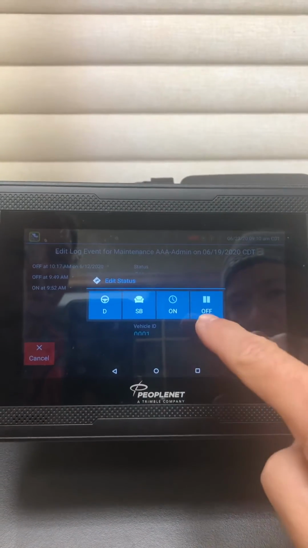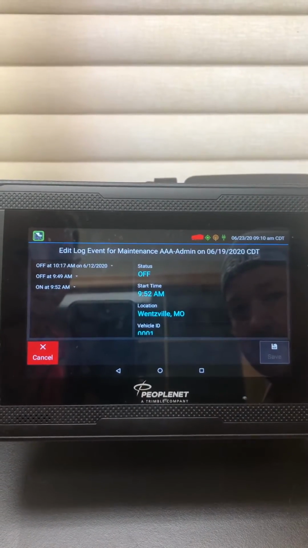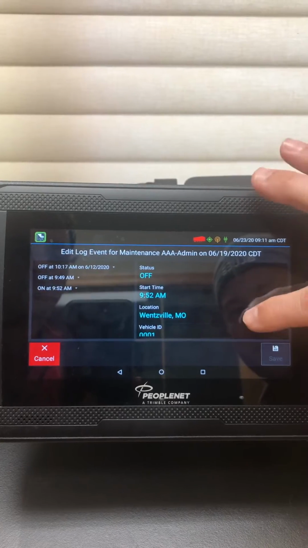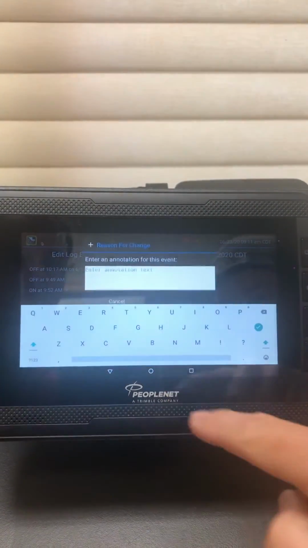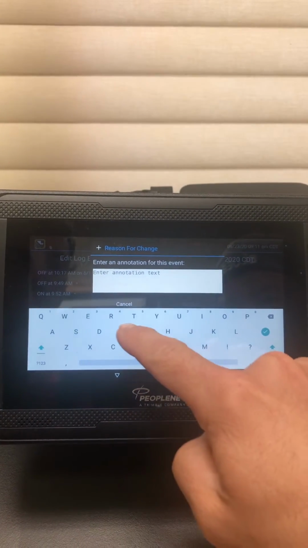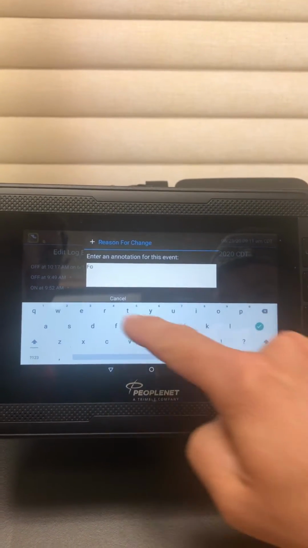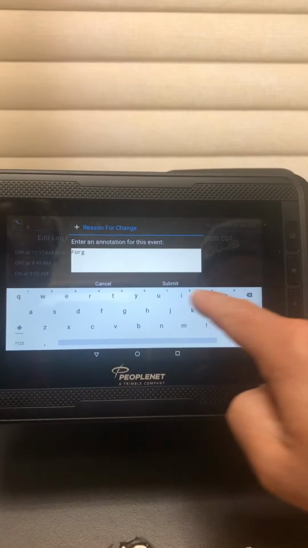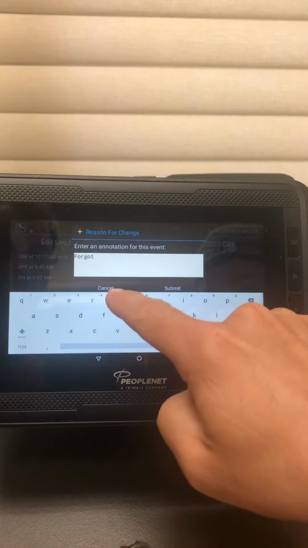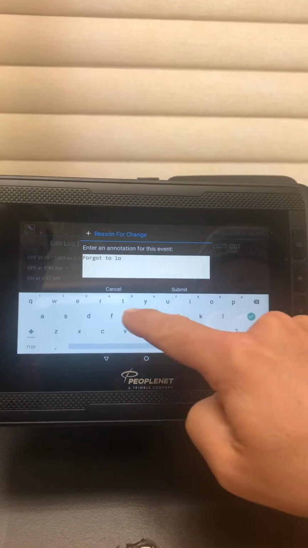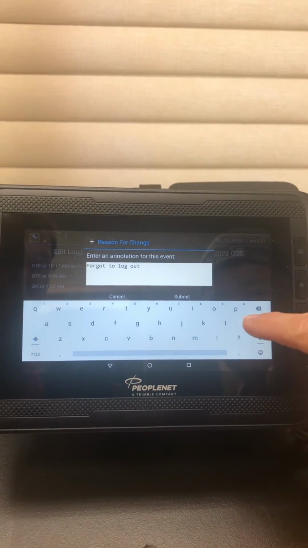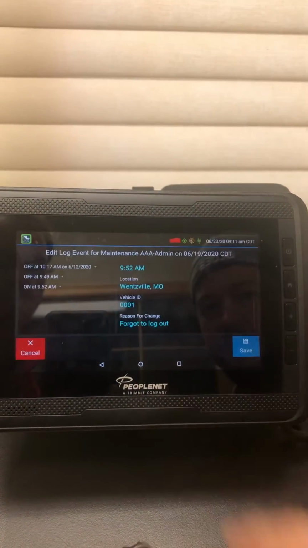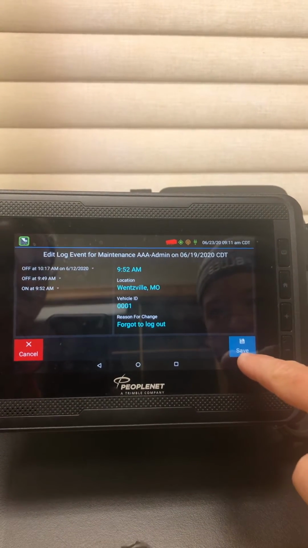Click on the status, change it to whatever it should be. And then you have to remember to scroll down to the bottom, reason for change, and then just enter a brief description of what happened. We're gonna say, forgot to log out. Then hit submit. And now the button will come up allowing you to save it.